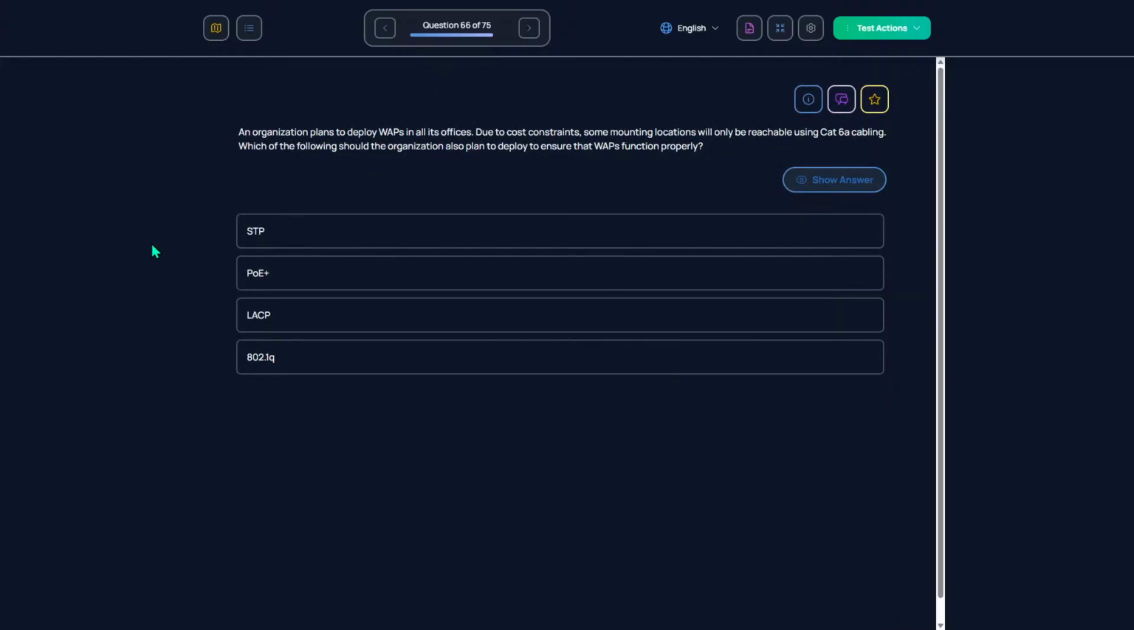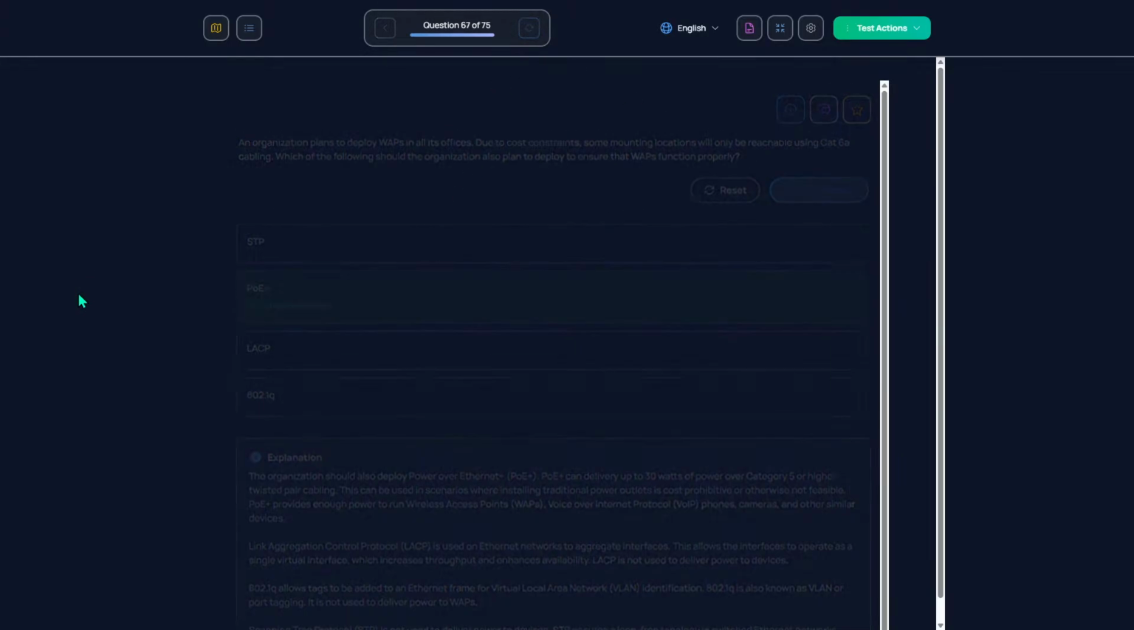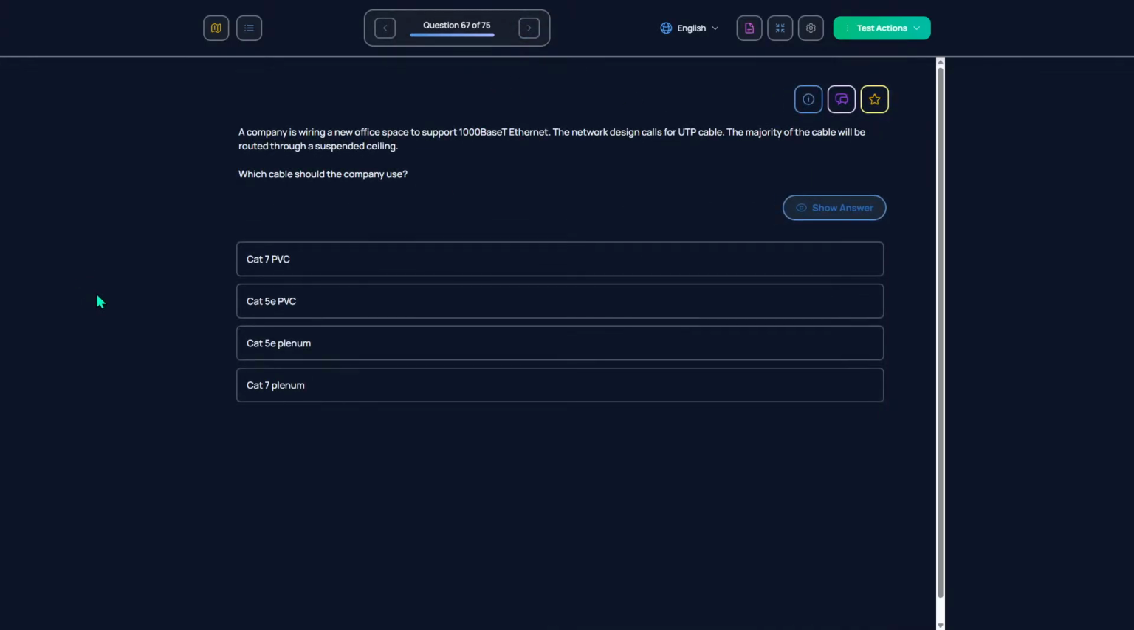An organization plans to deploy wireless access points in all offices. Due to cost constraints, some mounting locations will only be reachable using Cat6a cabling. Which of the following should the organization also plan to deploy to ensure that WAPs function properly? PoE plus, Power over Ethernet plus.